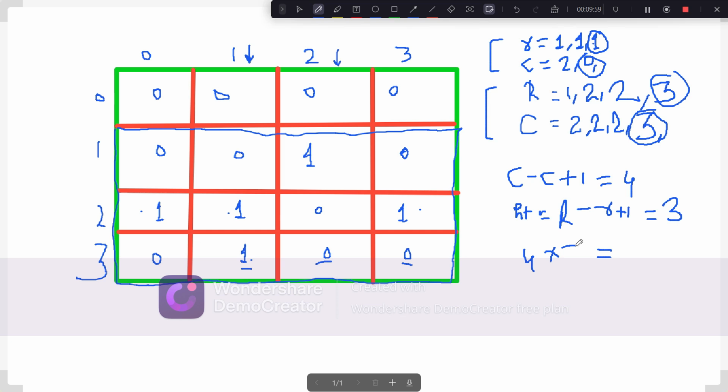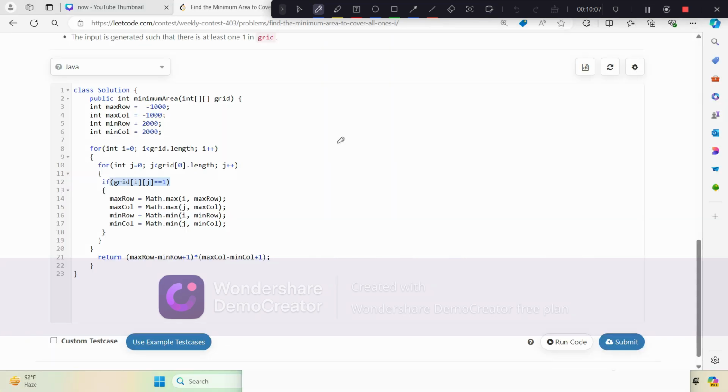So this is the way we should solve this problem. Let me show it in my code. You can see here initially I just initialized max row, max column, min row and min column. I gave these minus 1000 and 1000 values because it is given in the question itself that we have a maximum of 1000 value, right? So that is why these are the values I have taken.